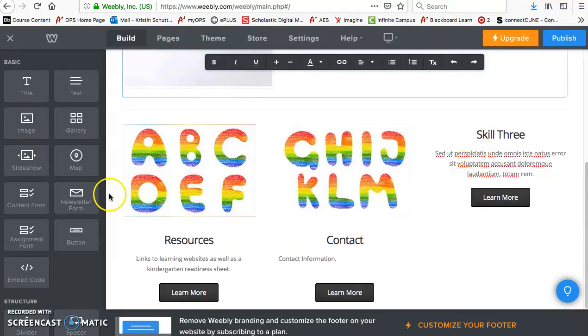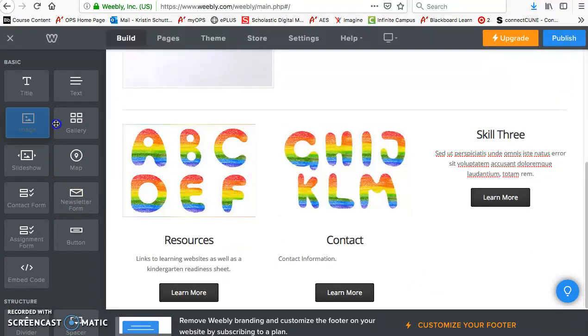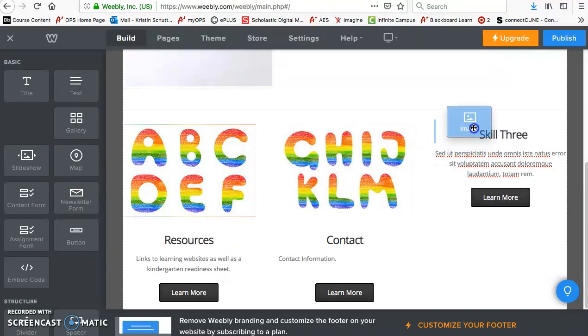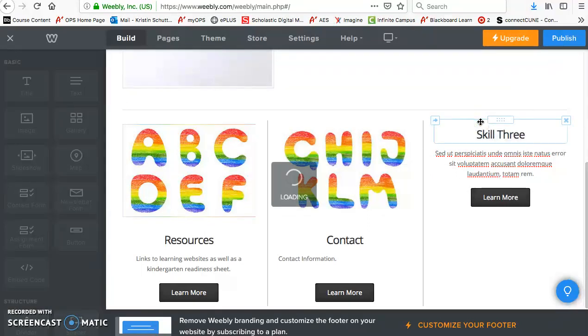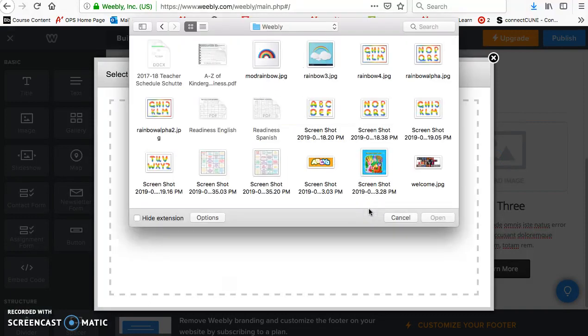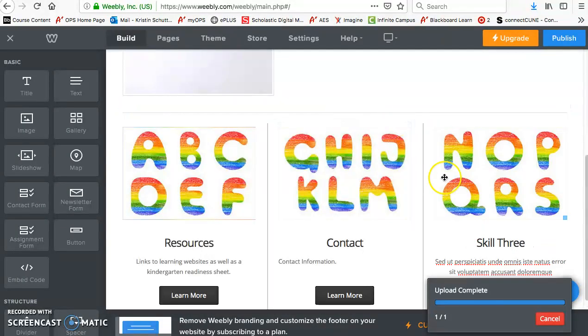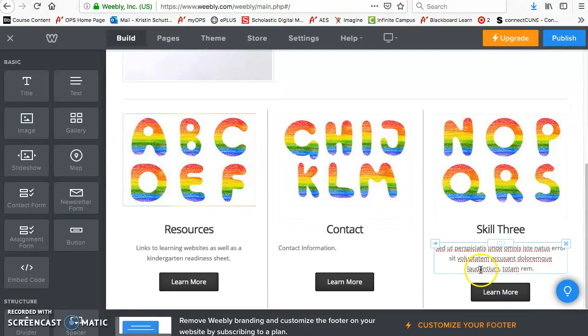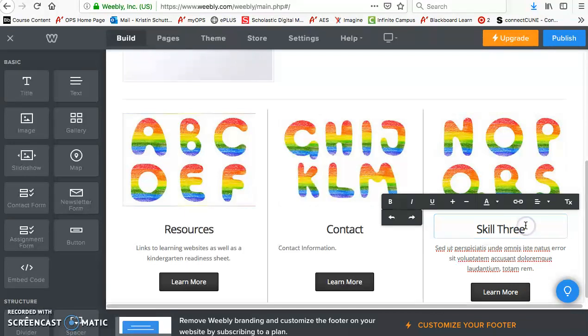So the first thing I'm going to do is I'm going to add a picture. So I'm going to grab my image, and I want it to be above, so there we go. And now I just click on the image, and I'm going to go with this one. Now this was just the pre-written text that was in here. I'm going to put about.